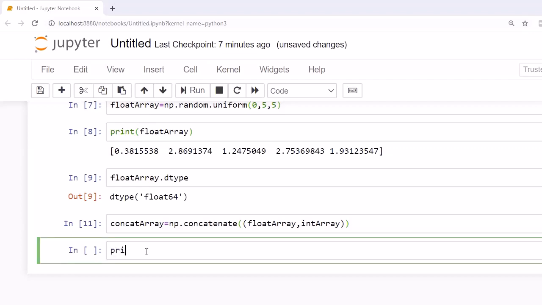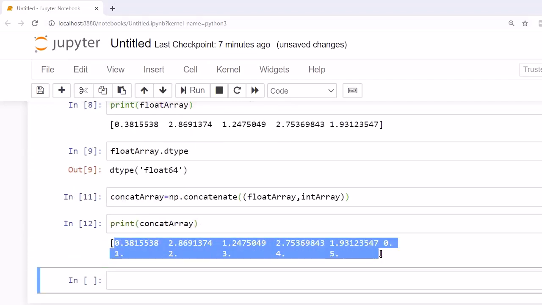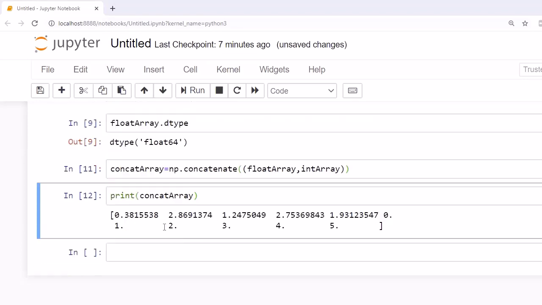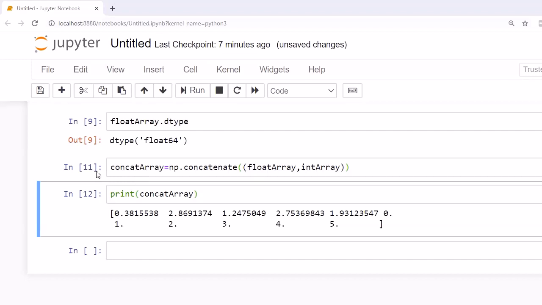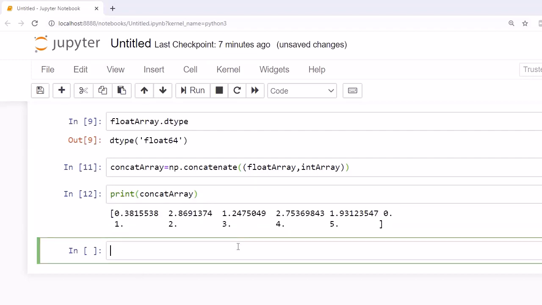So let's print this array to see what values it has. We will type concat array, shift enter. Then you will find that it has both the integer values as well as the decimal values. But let's look into what kind of data type. All the values are now stored as float 64. So to check that, we will type concat array dot dtype, shift enter.